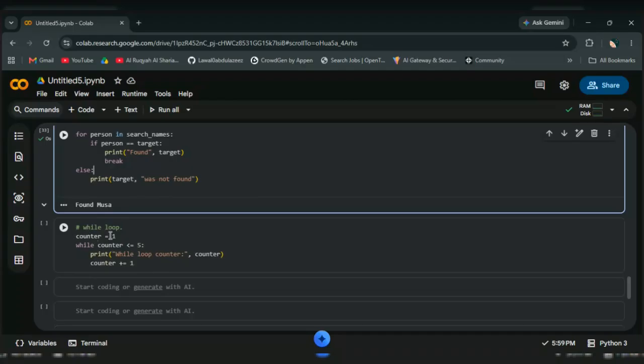So now counter will change to 2. It comes here again, less than 5. 2 is less than 5. It prints counter 2. Update it plus 1 again. 3 comes again. 4, print it.